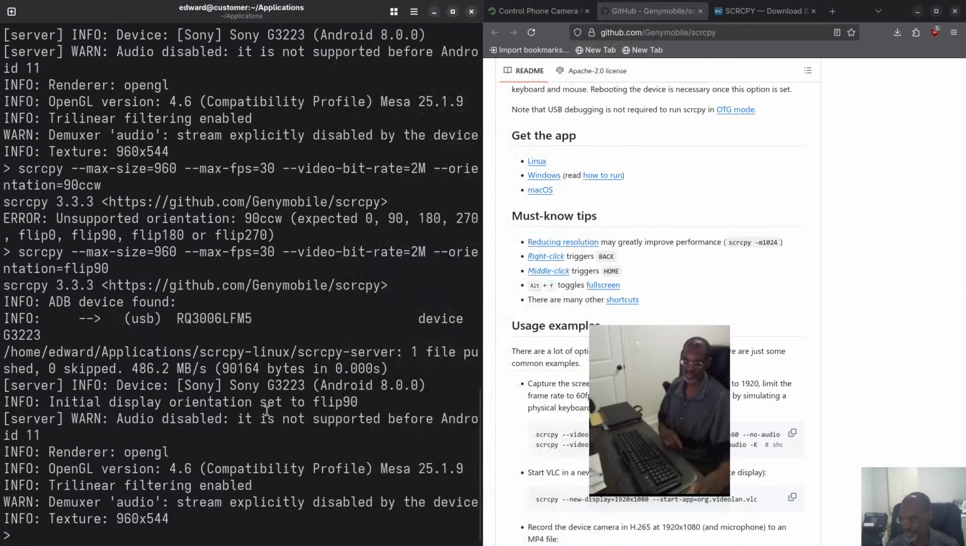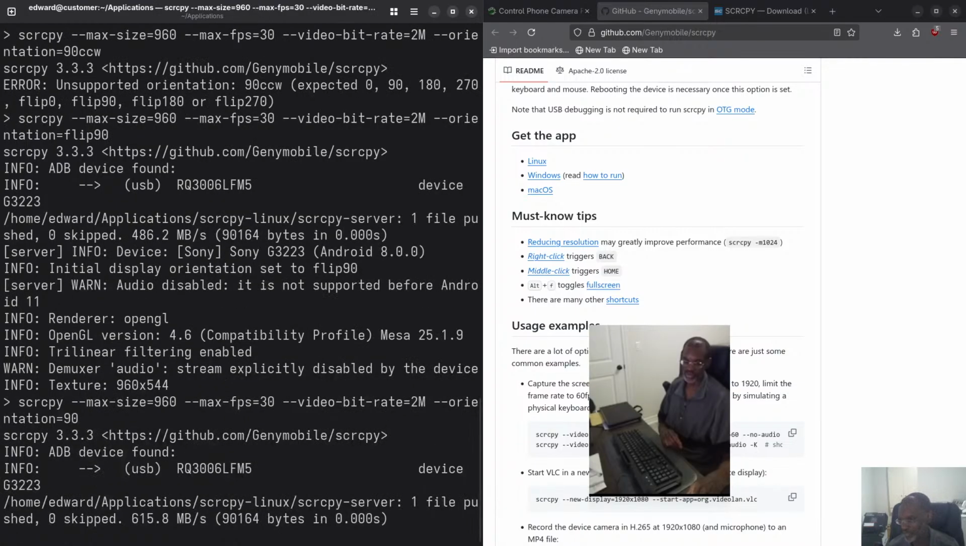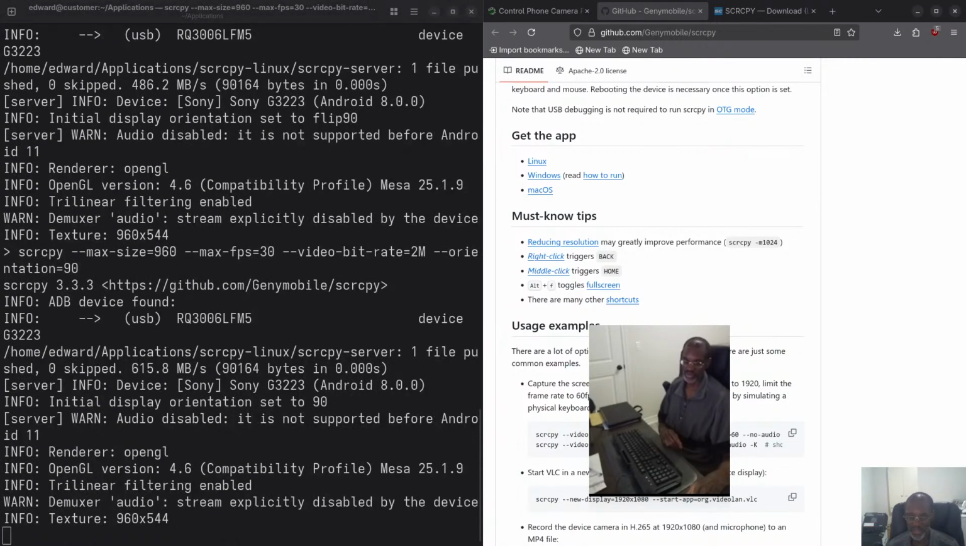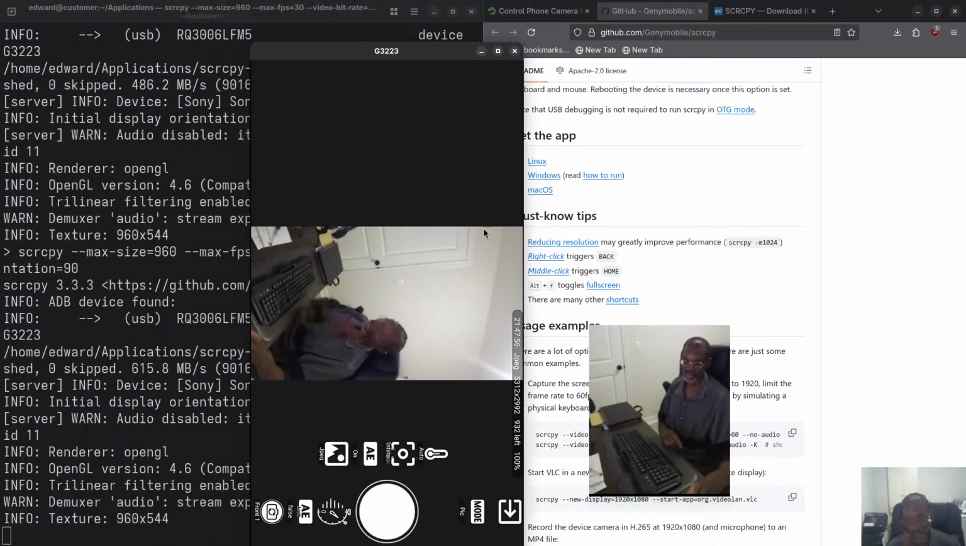So you are able to rotate it any way you want. What is the other one? Oh yeah, 90. So let's just try 90. What is this one going to look like? Oh yeah, it's just the other way. So there we go. As I said, I set the rotation inside the application itself, but if you want to use scrcpy to do the rotation for you, it can.